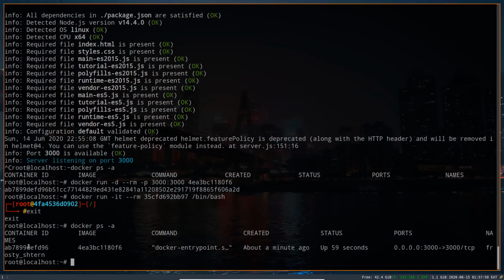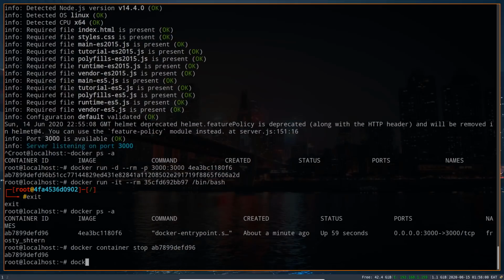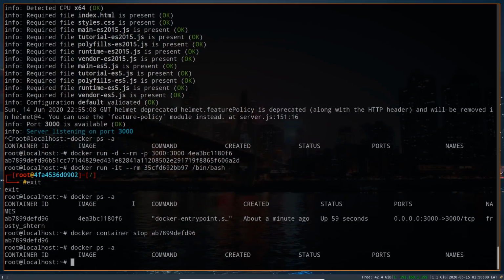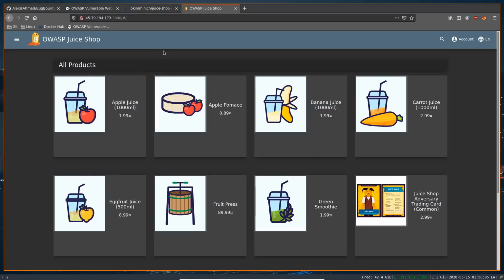So again, I can just get the container ID, and I say docker container stop, paste in the ID, and I hit enter. Now that container has been deleted because I stopped it, and OWASP Juice Shop is not running anymore. So it really is quite awesome.